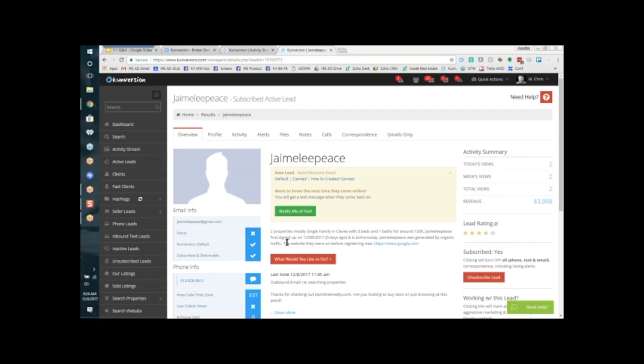So Kunversion will base that content off of this information here in the middle. If Kunversion was to set up a listing alert for Jamie Lee right now, we would set it up based off of Jamie Lee looking at 2 properties, mostly single family in Cleves, 3-bed, 1-bath, around 133. And we would pull price points from 50 below and 50 above that average.